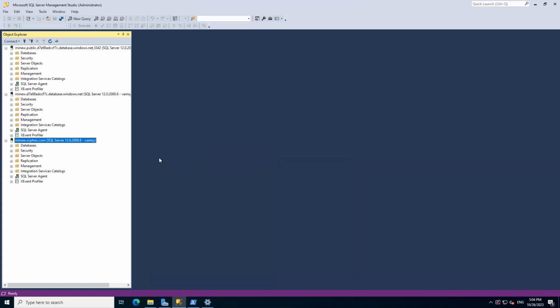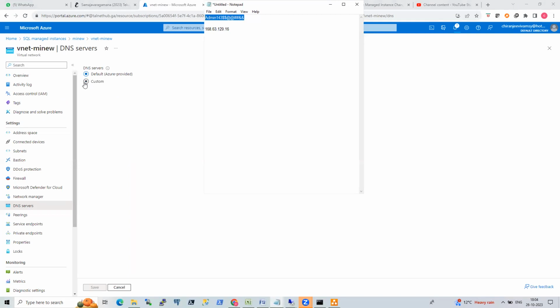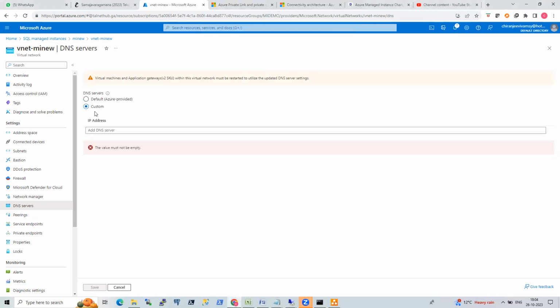And if I try to connect, it is still working because I have not cleared the DNS flush. I have not done that. That is the reason it is still working. But what you have to do in real time is change this from here. You have to add the entry of your domain controller IP, or DNS server IP. You have to change this to custom. If you don't do that, it will not work.